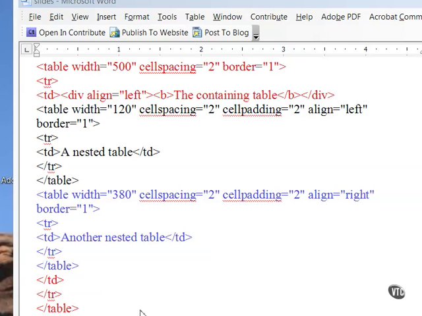The containing table is the code here in red. It's 500 pixels in width. It's opened and closed the same way, but as you can see, within the table data cell, the TD cell, it contains two other tables. The code for the table to the left is in black. The wider table to the right is in blue. Notice again the containing table encompasses the other two tables. The nested tables are coded just as a standard table would be coded.